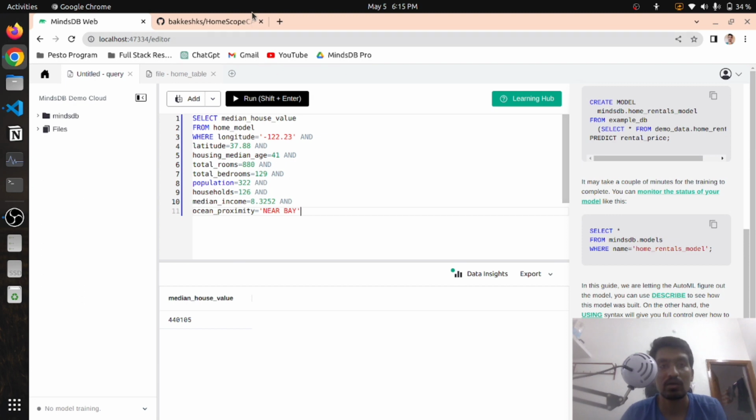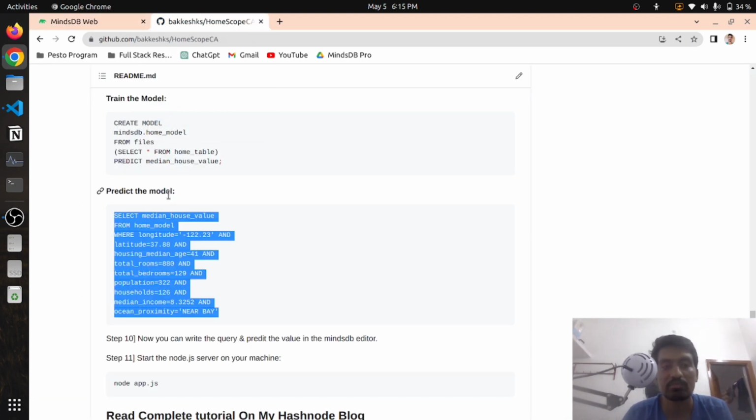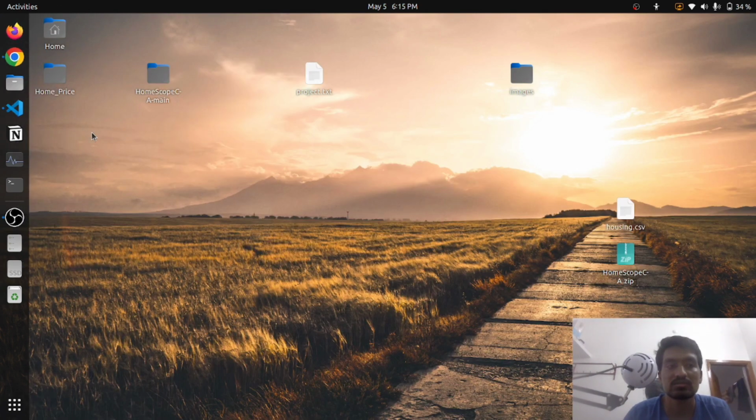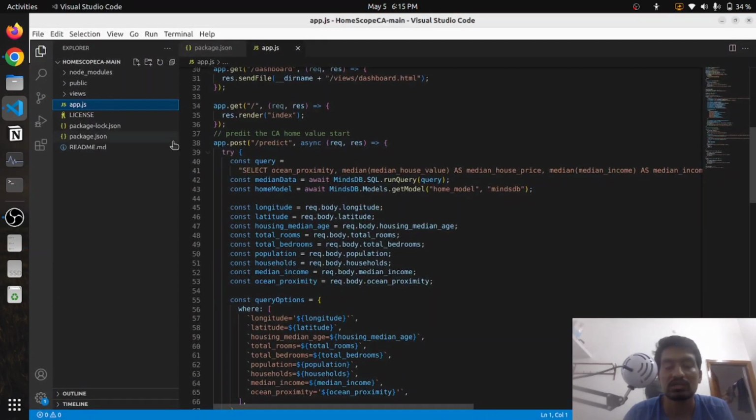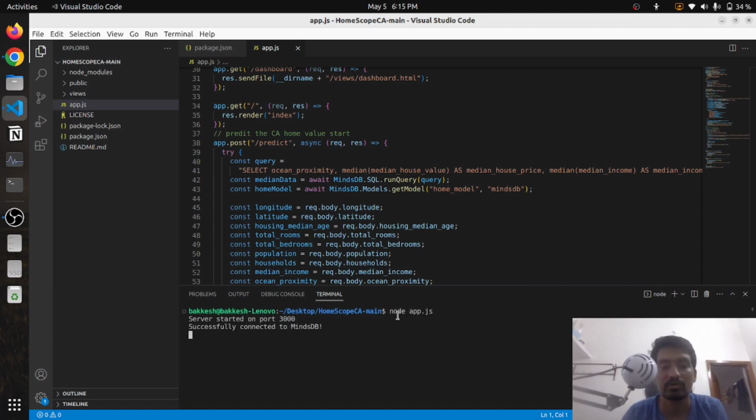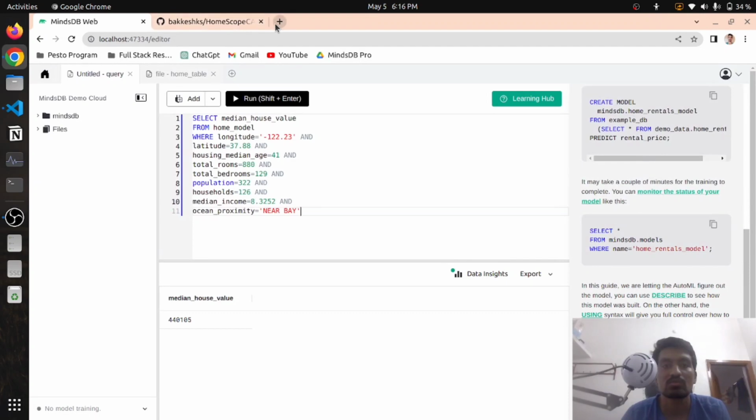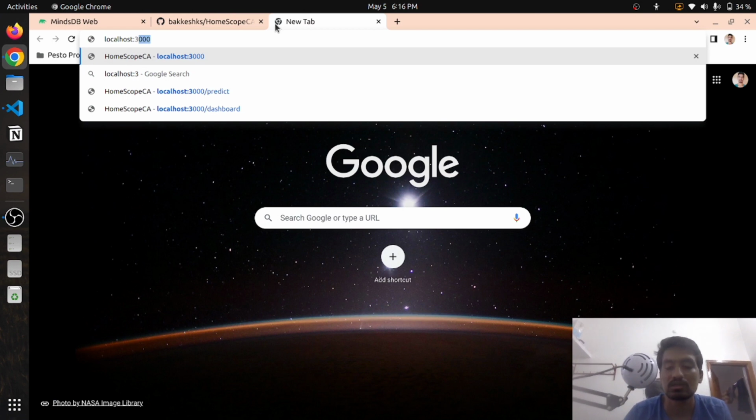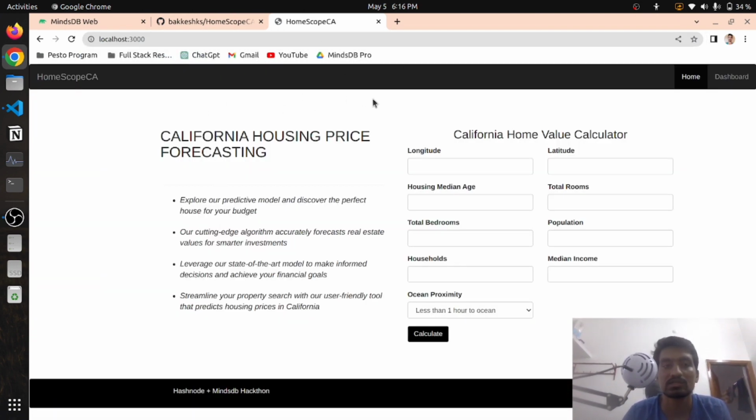Once the model has been trained and predicted, you just have to start your Node.js server. You can open up the project, open the terminal in VS Code, and enter node app.js. It is the default file. It tells that the server was started on port 3000 and successfully connected to MindsDB. So we just want to go to localhost:3000.